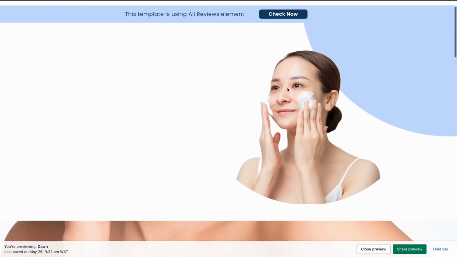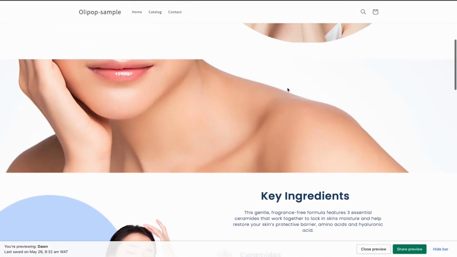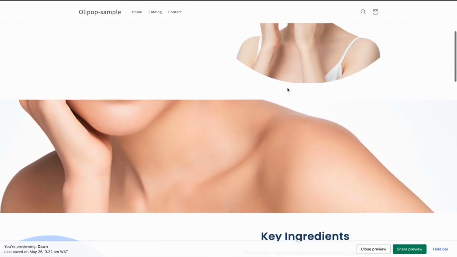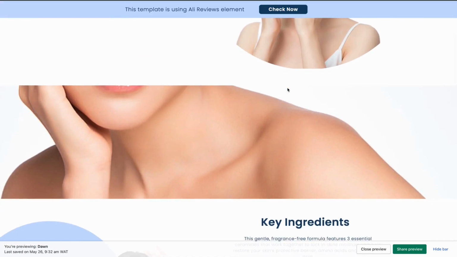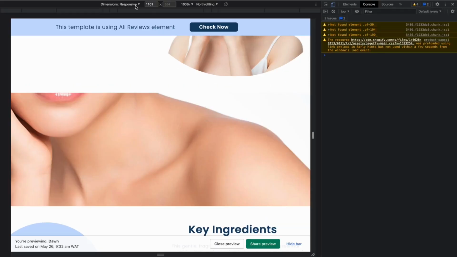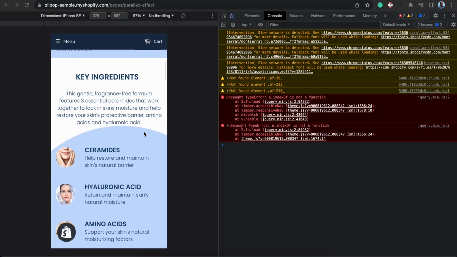So here we can see the parallax effect as we scroll down. It's quite subtle, but the image in the background stays fixed as the rest of the page moves. And it's just a really cool design feature to add to your page.